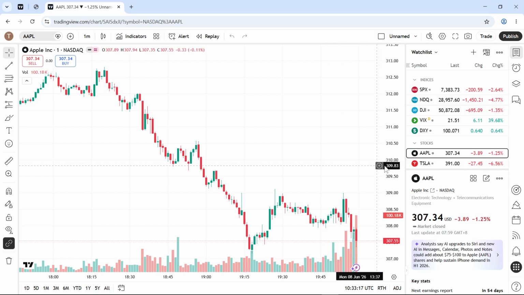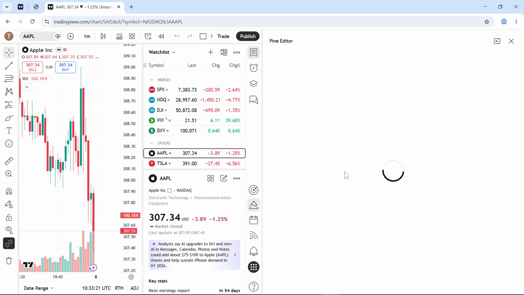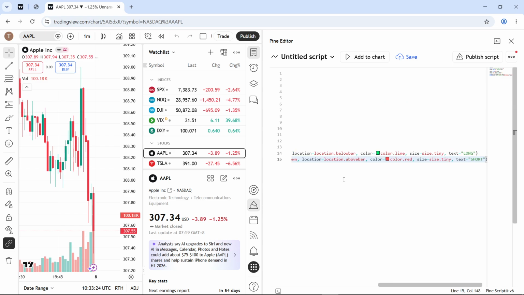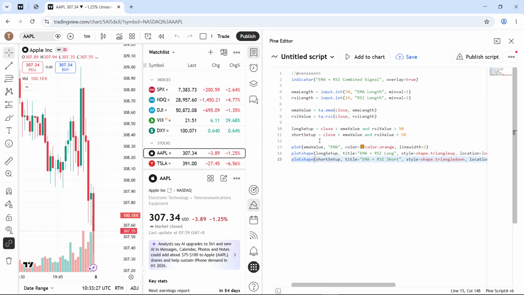Now let's open the Pine Editor. Over on the right side toolbar, click the option labeled Pine. The Pine Editor will open at the bottom of your chart. Confirm that the editor has appeared and look for the Code Editor area in the middle, along with the Add to Chart button positioned at the top of the Pine Editor.